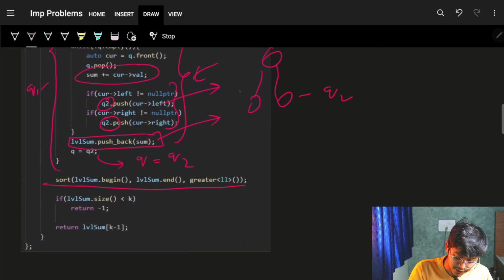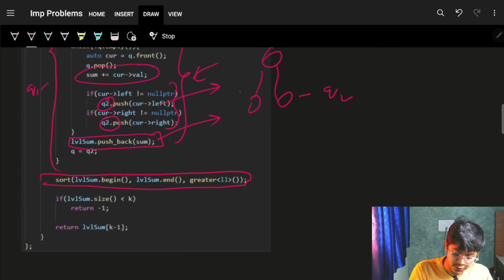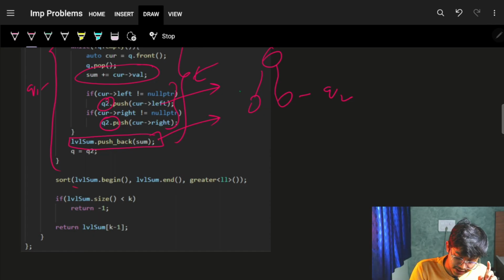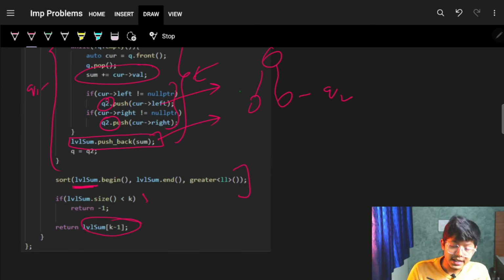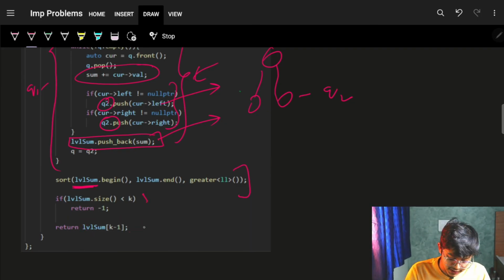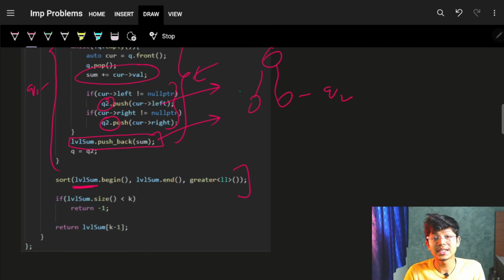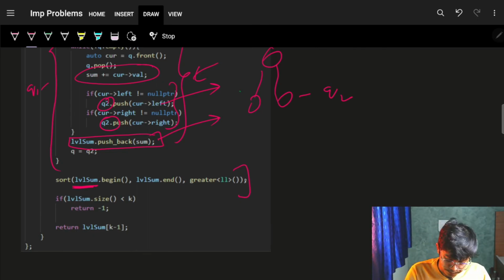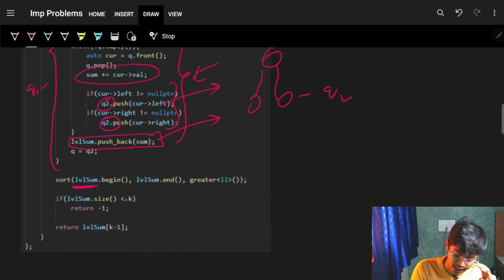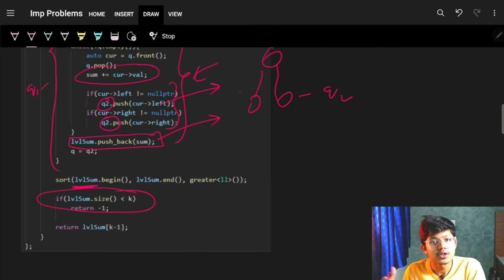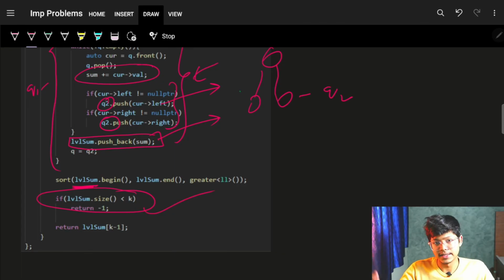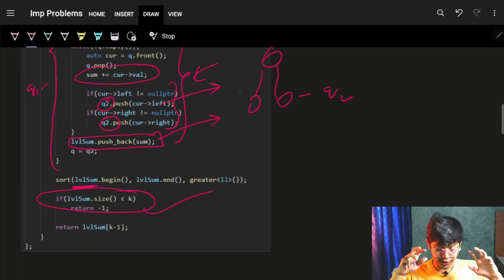And after that we have got all the level sums in my vector called level sum. I sorted it in descending order, and I got the k minus 1th indexed value, because it will be the kth largest value. Also, there's a condition that if the number of levels is less than k, I return -1. So I hope that you guys got the intuition.